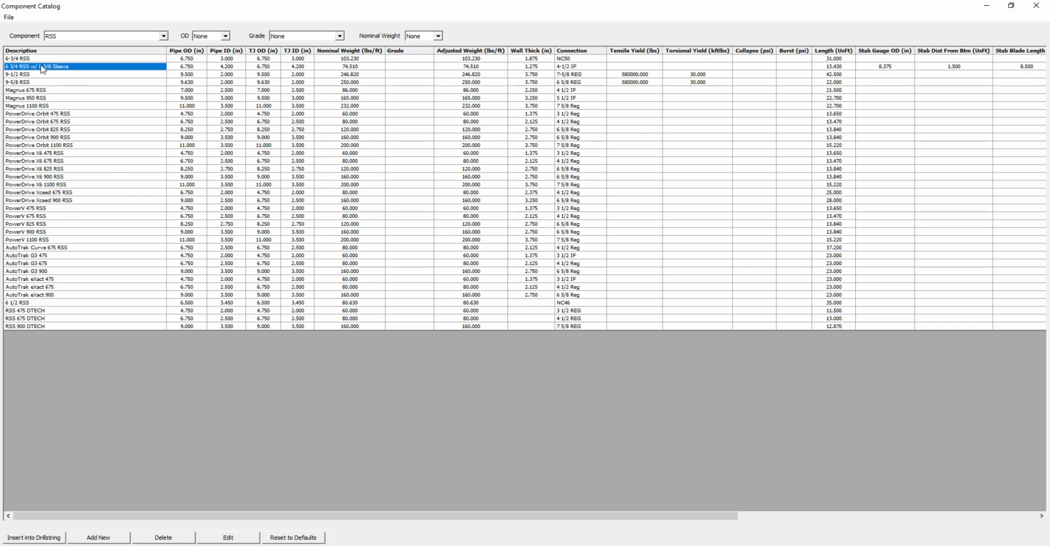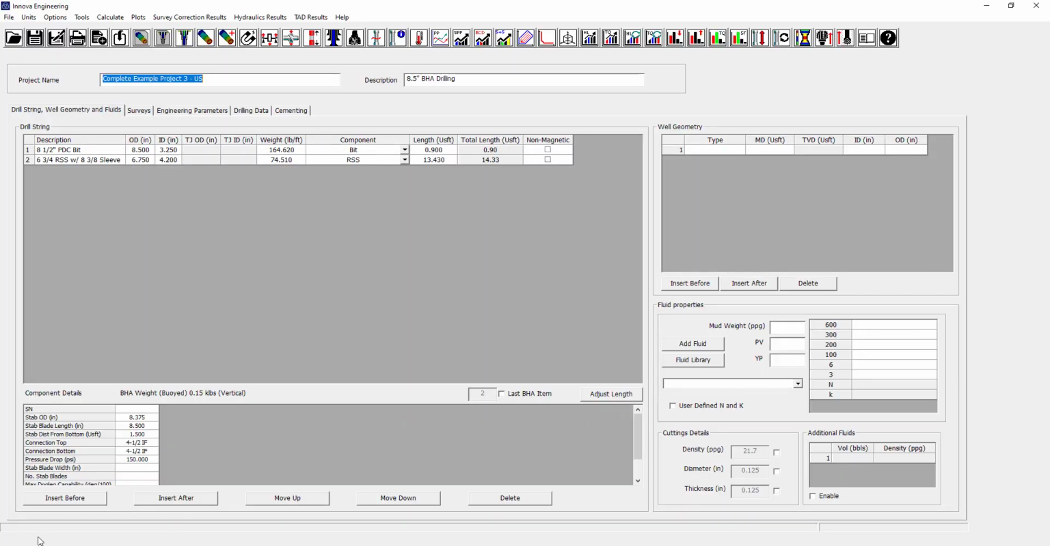So to insert our RSS into the drawstring, I'm just going to select it and click on Insert into Drawstring. And there we go. The information is loaded into the table in the drawstring and also into the component details. There's just a couple of extra component details that aren't stored in the catalog. And that's the RSS done.